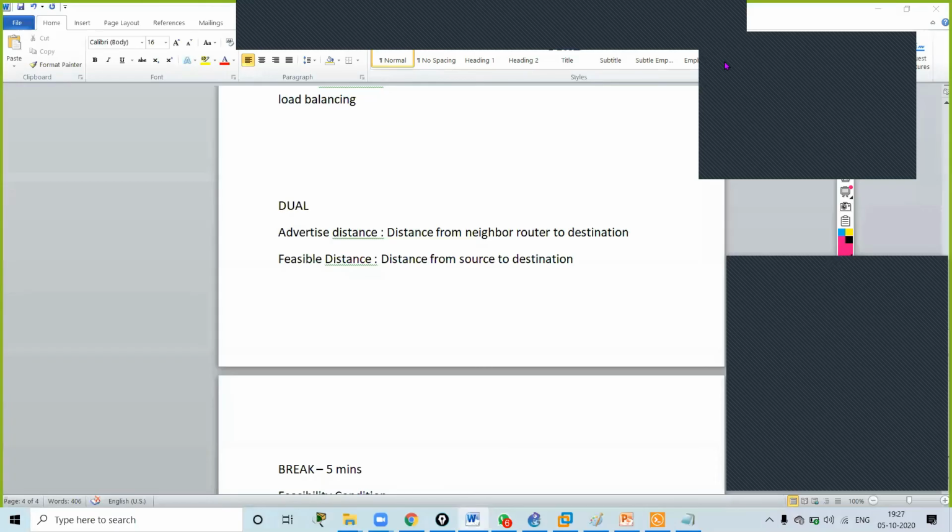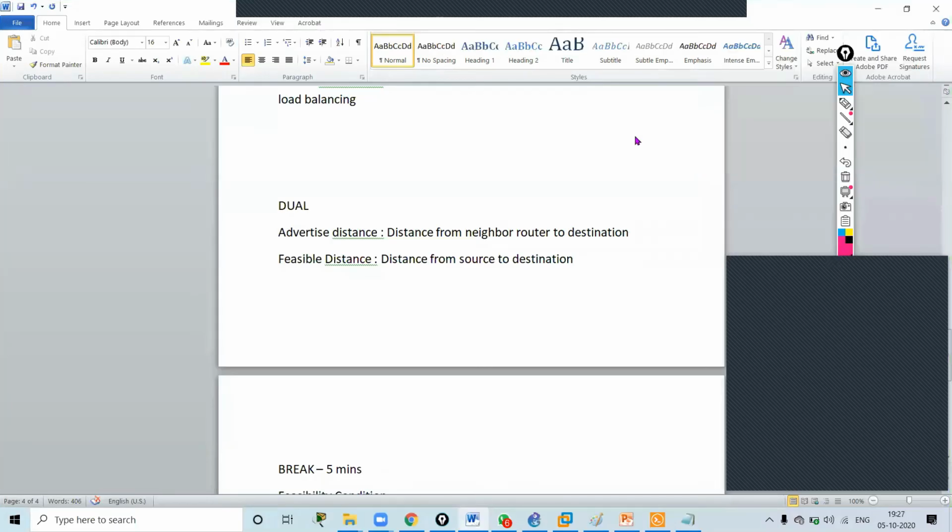All the things. Now here we have completed our EIGRP topic. There is not much in EIGRP. Okay, understood. So no one else is replying to my questions. I think they are busy in their work.